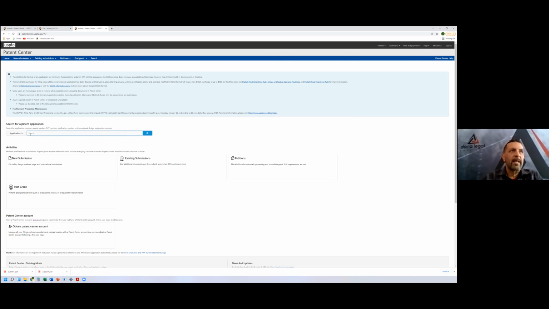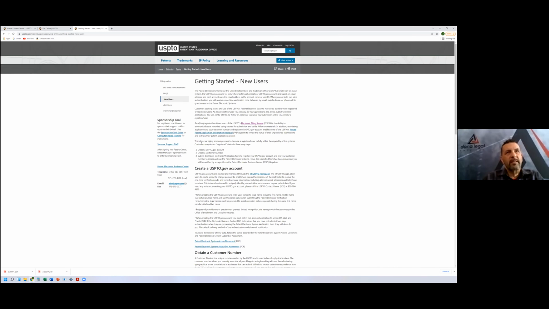So you can look up an application by application serial number. You can do a new submission. You can look at an existing submission. You can file petitions. And you can even obtain a Patent Center account if you'd like to have one of those. Just to give you a quick summary, when you click this tab, it takes you to a page that basically says, here's how you create your own account with the USPTO. And if you read through it, it explains to you exactly how to do it. We're going to go to the electronic filing system as an unregistered user.